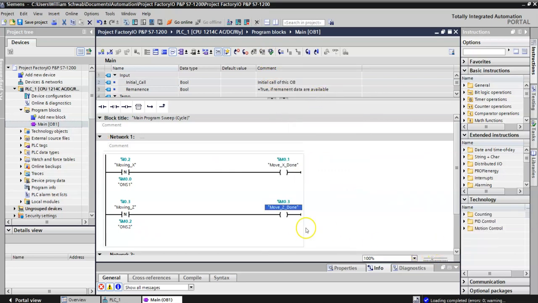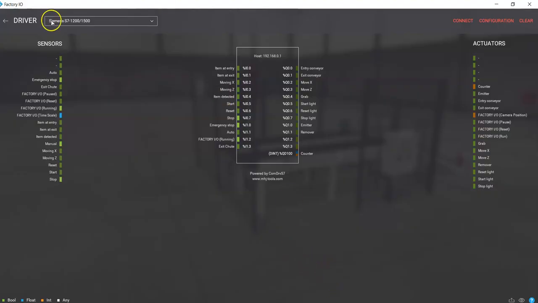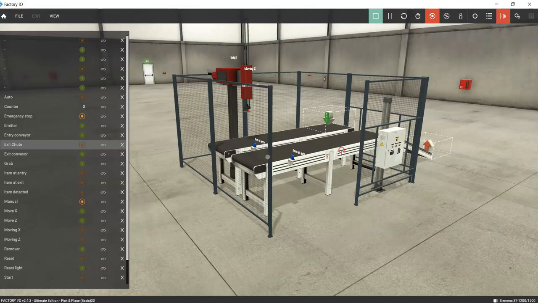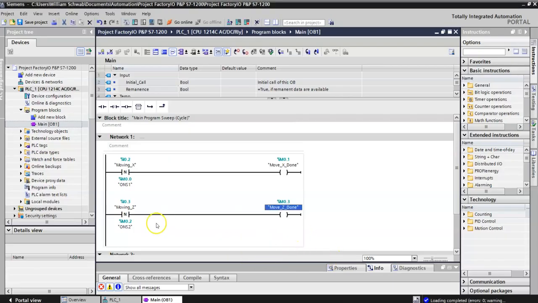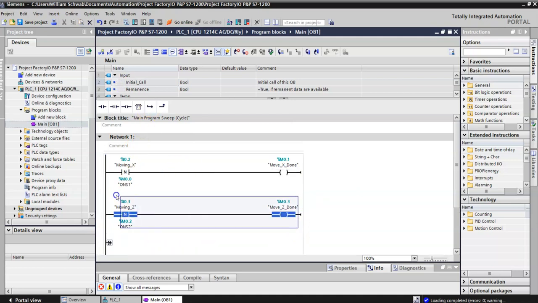Now there's one more edge trigger that I want to do, and that will be for, I need to know this exit chute. I need to know when the item passes down and it's sliding down this little ramp or slide, and that's when I'm going to turn on the remover. So I want a pulse to tell me that. So again, I can just select this, put in a little stub, and then I can copy one of these.